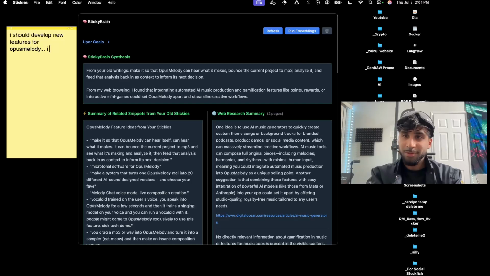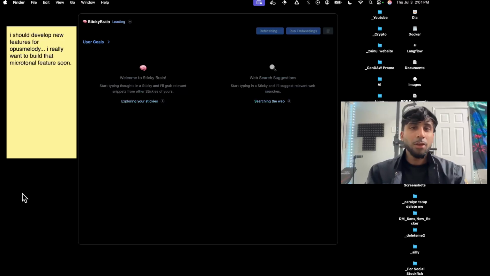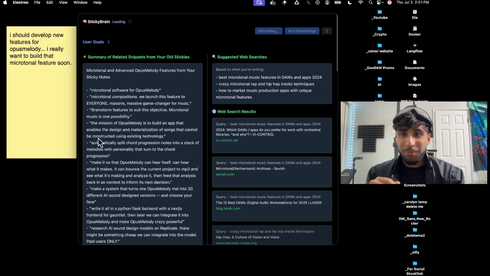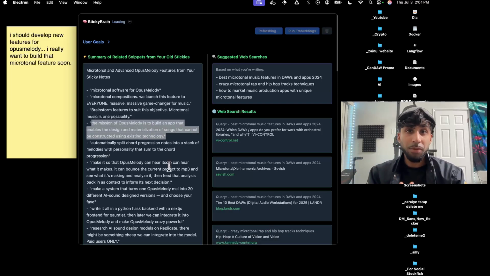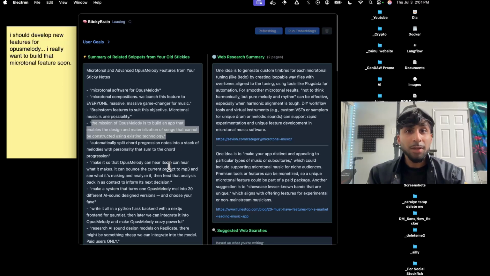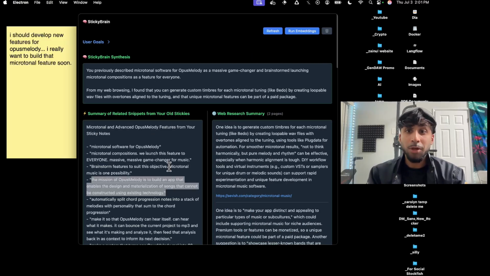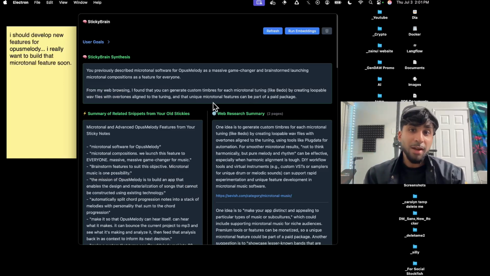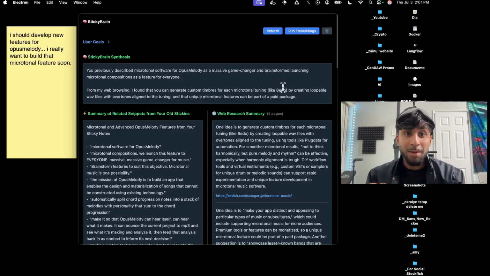Let's take this a little bit farther. So now I'm continuing my brainstorm, and I'm honing in on the microtonal feature that I want to build. Very cool. So it reminds me what the mission of my software is, to design songs that can't be constructed with existing technology. And I like that it plucked that detail out, because microtonal software would be a pretty unique feature. And a very cool insight was found through the web browsing. From my web browsing, I found that you can generate custom timbres for each microtonal tuning by creating loopable wave files with overtones aligned to the tuning. I don't even know what that means, but it name-dropped a specific package or something, and that's very cool.